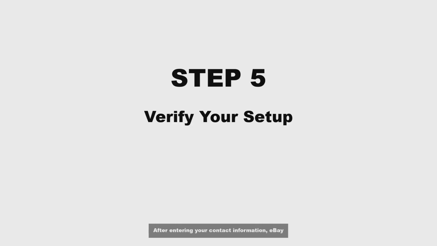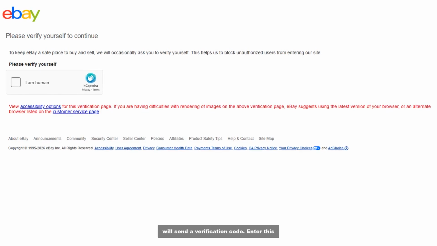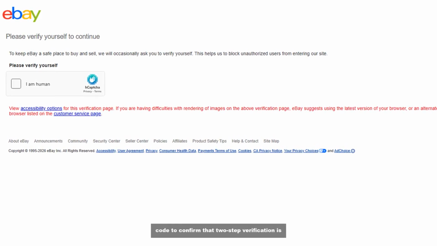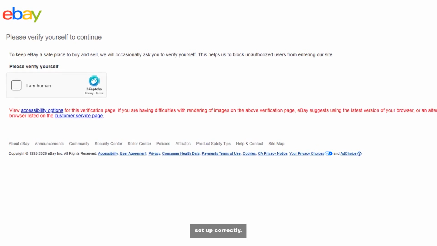Step 5. Verify your setup. After entering your contact information, eBay will send a verification code. Enter this code to confirm that two-step verification is set up correctly.